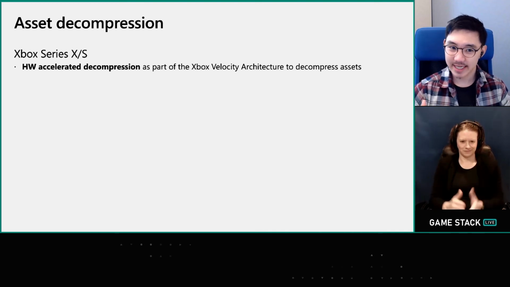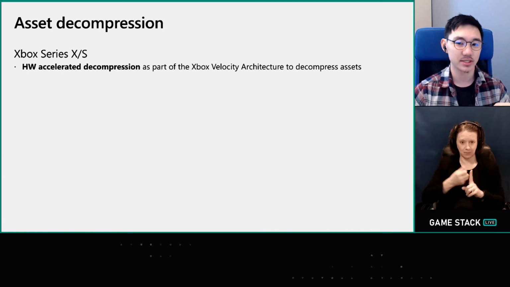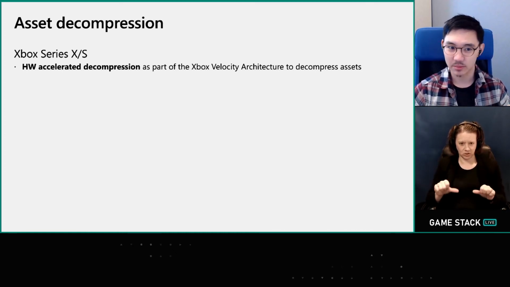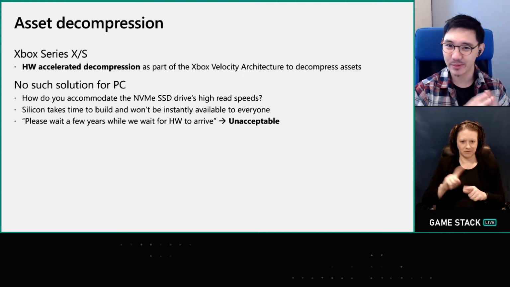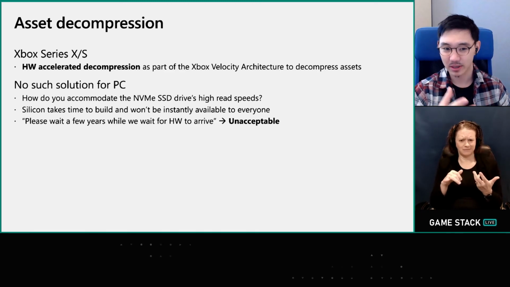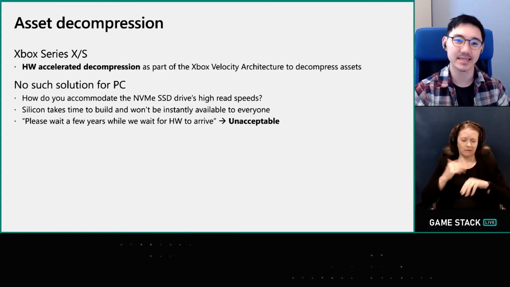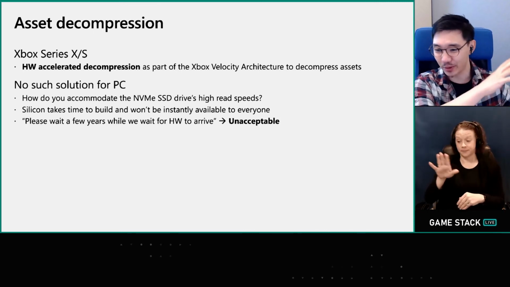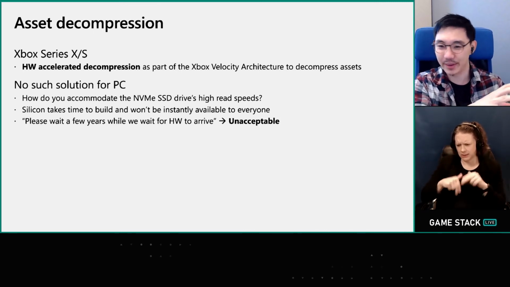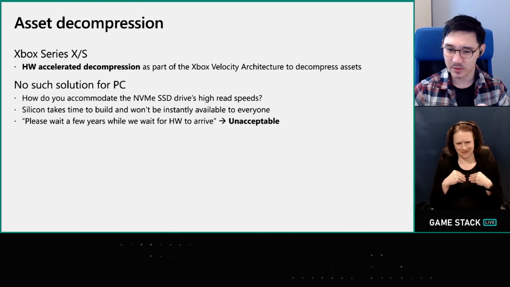And so Xbox Series X and S have hardware accelerated decompression. That's part of the Velocity Architecture. That's one of the pieces to decompressing the assets that's available on the next gen Xbox. No such solution on PC. How do we accommodate those high rates? Silicon, in this case chip technology, takes a long time to build. And again, like we mentioned, it won't be available to everybody instantaneously. It's essentially unacceptable for us to say, as an industry, please wait a couple of years, we're going to go build hardware, wait for that to arrive, and then you can take advantage of the other hardware, the NVMe SSD drive. That is not really an acceptable scenario.